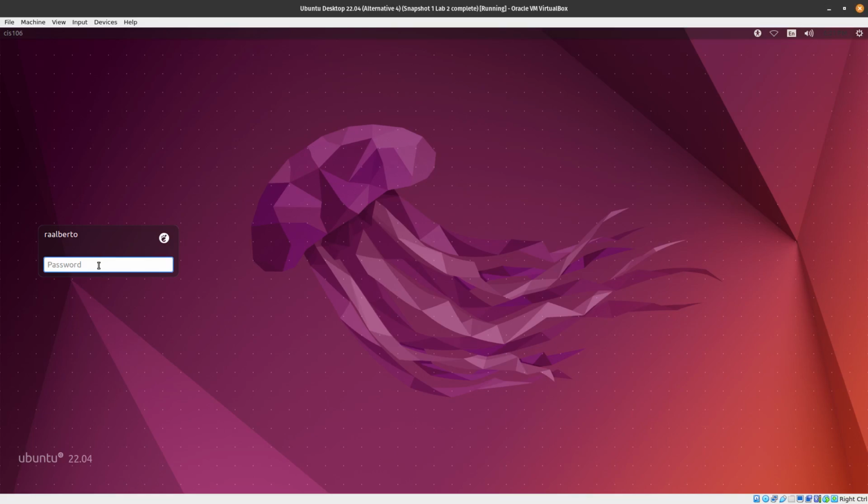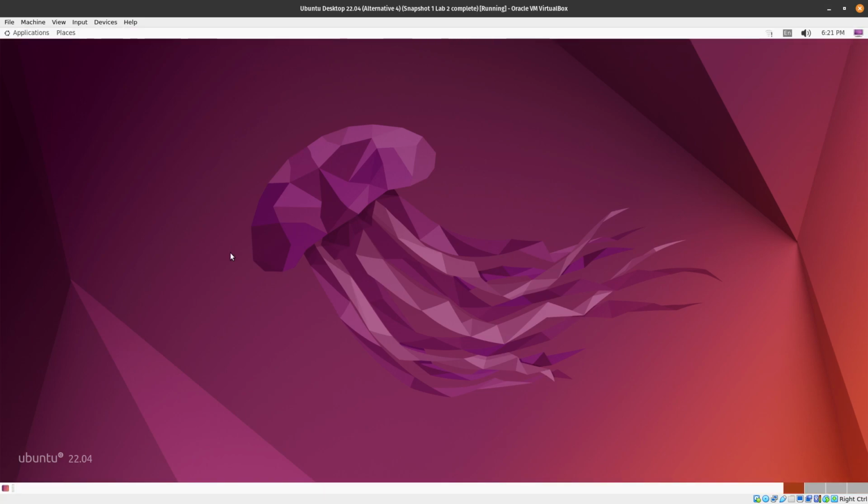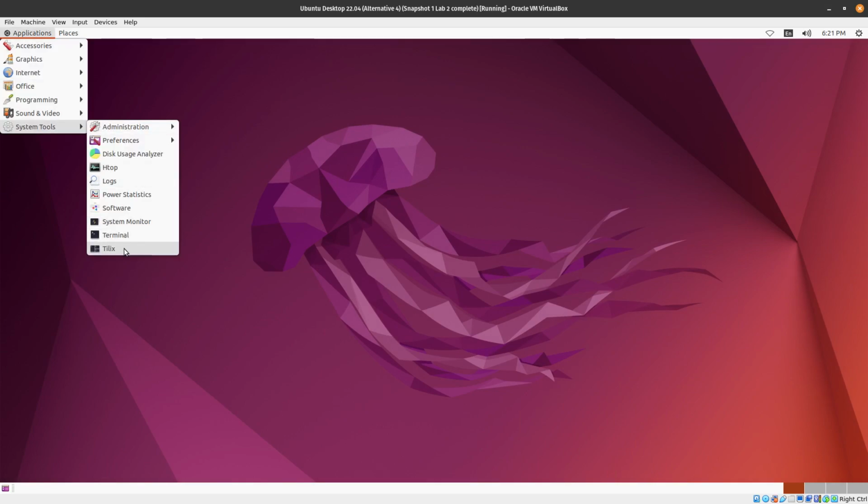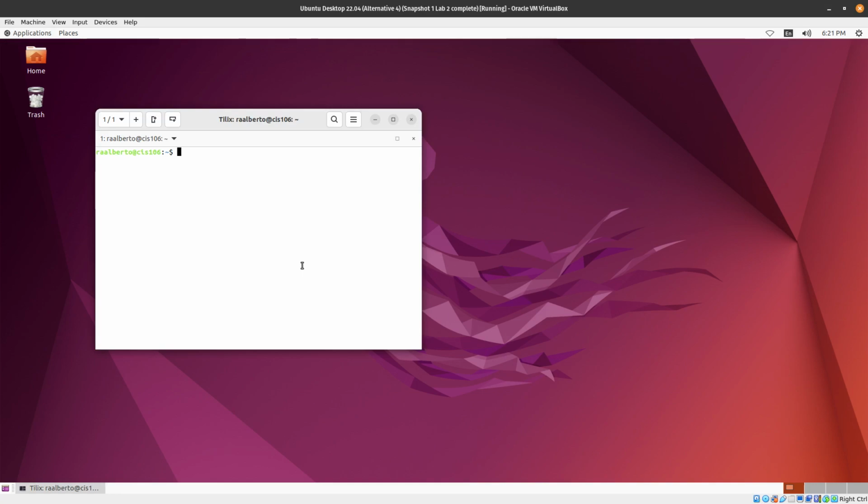In this video, we are going to be installing Flatpak and LibreWolf via Flatpak in Ubuntu 22.04. Instructions will be left in the description of the video as well. First, let's go and open a terminal and do an update of our system.